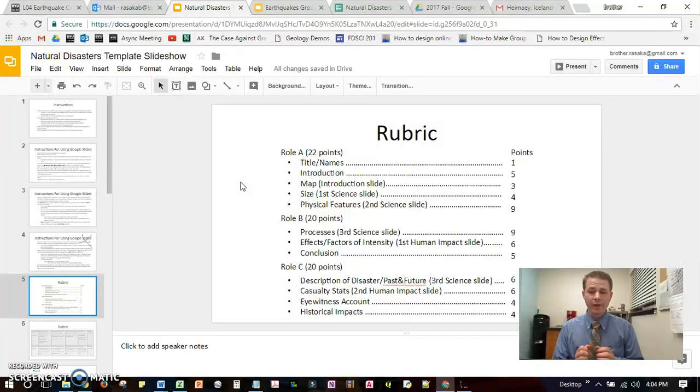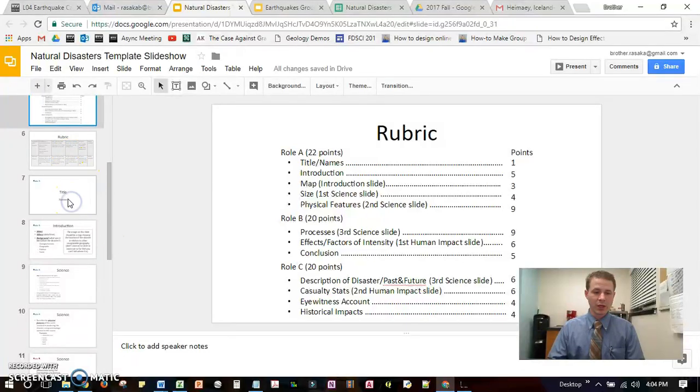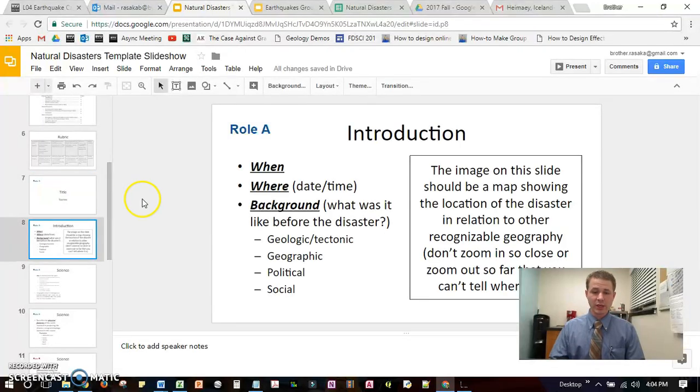That's pretty much everything. As you go through, I'll just show you briefly. Here in this template, you'll see up in the corner which roles have been assigned to which slides. So this is the title slide. Here's an introduction slide. Make sure you include when, where, a little bit of background. Make sure to put a map on here.